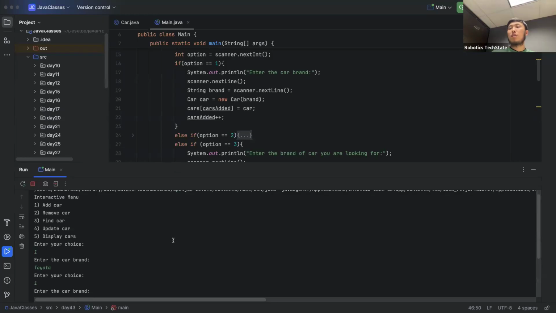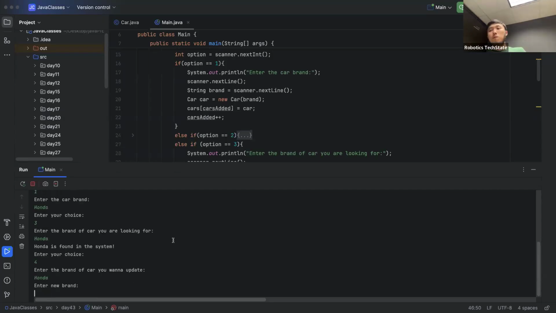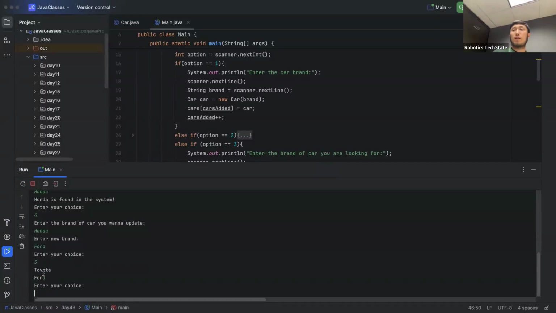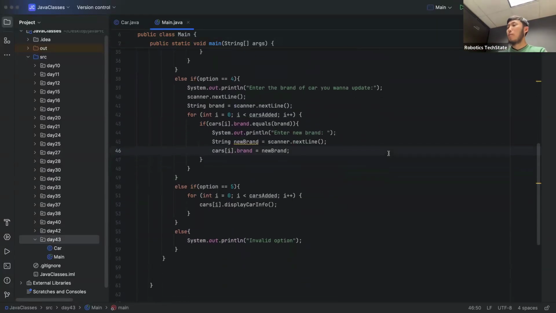Which one is update? It's 4. All right. I would like to update a few details about Honda. Do we have Honda? Yes. Enter new brand for that Honda. Let's update this Honda brand to Ford. So now in the array, in the dealership storage, we have Toyota and Ford. Let's check it. It's Toyota and Ford. So we have done the update as well. Yeah, we replaced the value.